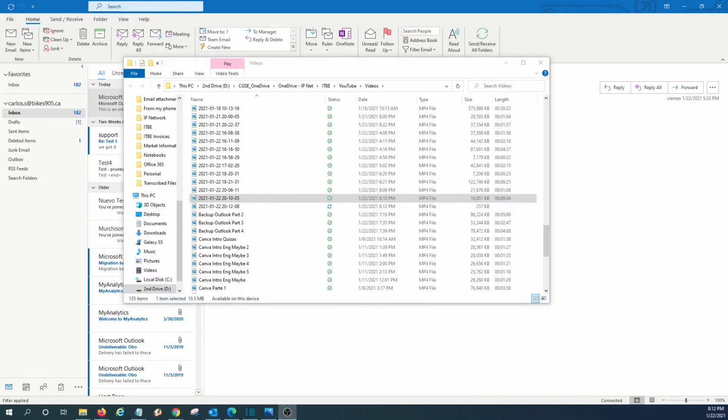With this, we conclude our session today about Microsoft Outlook and how to create a backup of our emails, contacts, and calendar.